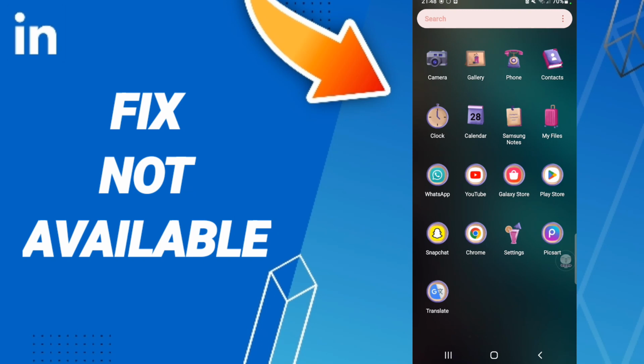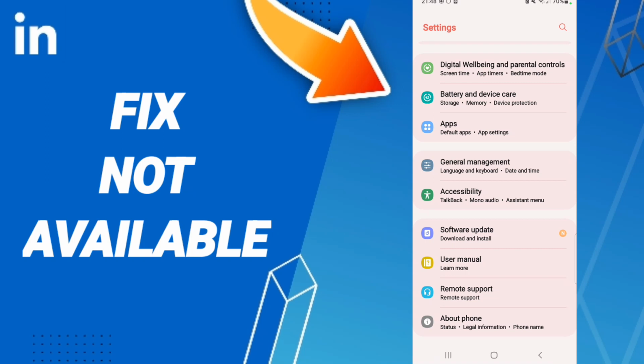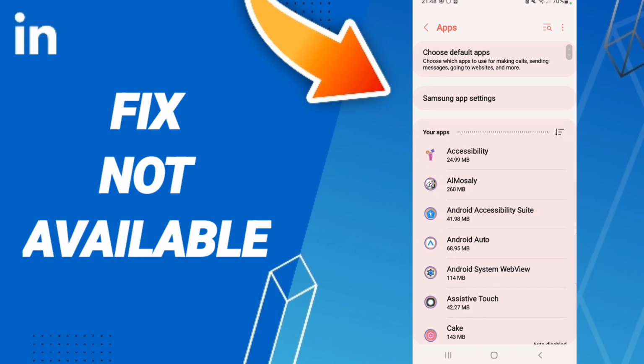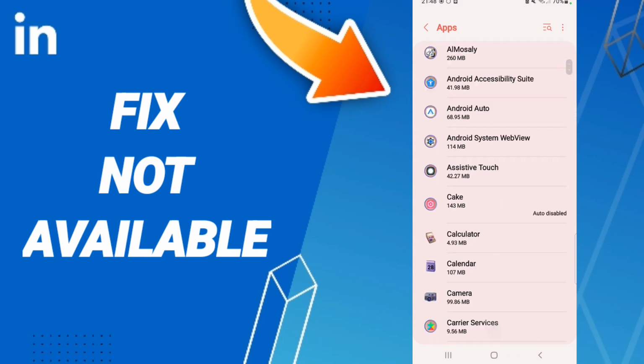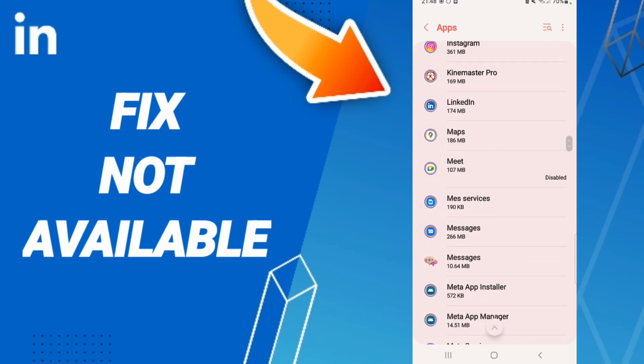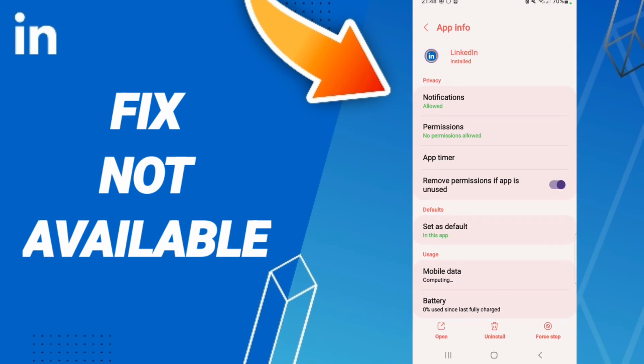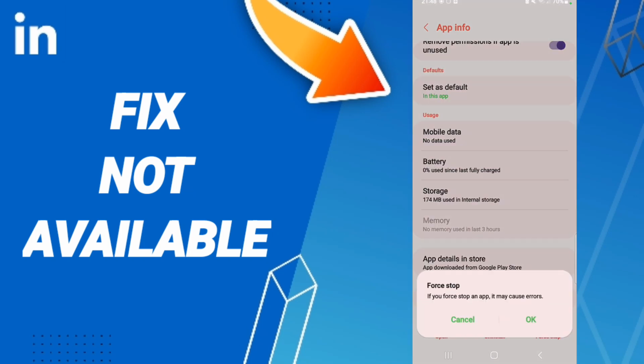To know how to fix or how to solve your LinkedIn, you should just go to settings. After that, we click apps, default apps, app settings. When you find this page, you will enter the window of the LinkedIn app and you click on this page. After that, in this list of app info, you will click on force stop and you click OK.